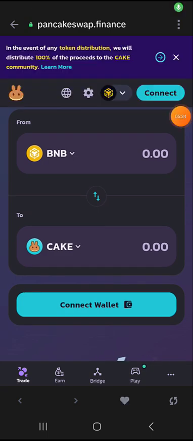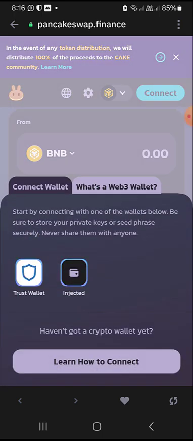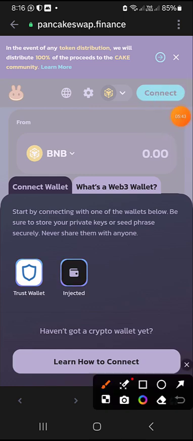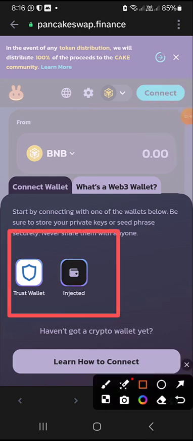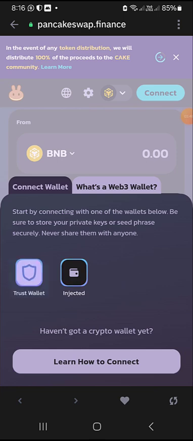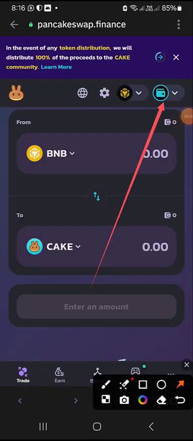Now this is my second wallet. I will click on Connect Wallet and you see two different methods. The first one is Trust Wallet and the second one is using the injected method. So we are not going to use the injected method. We are going to click on Trust Wallet. You can see that it has connected successfully.